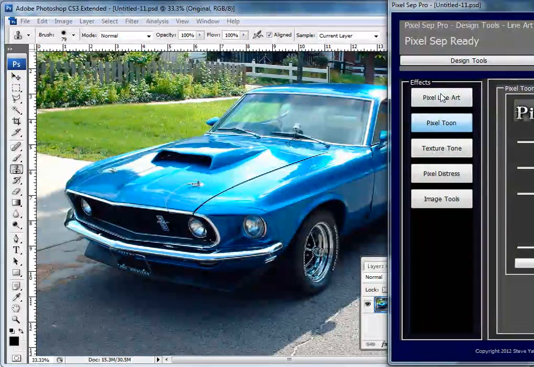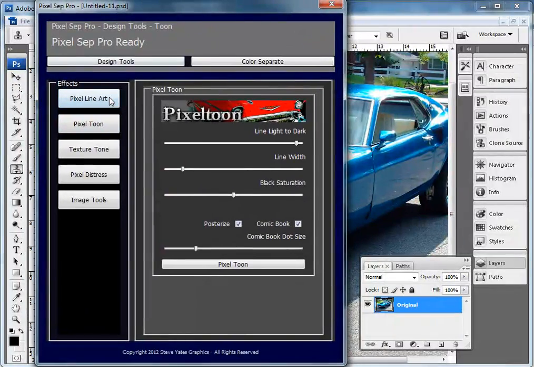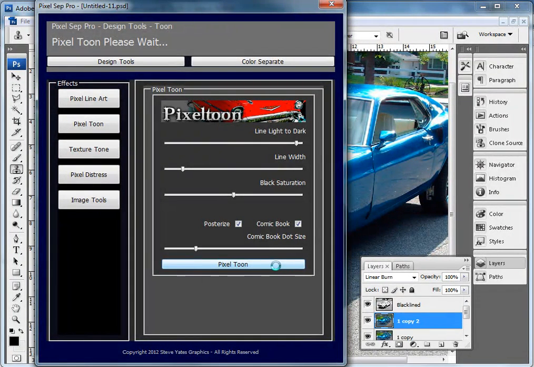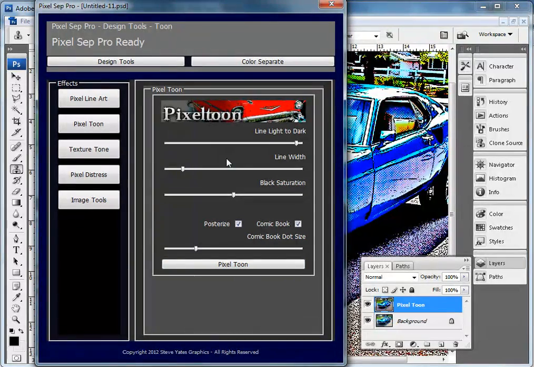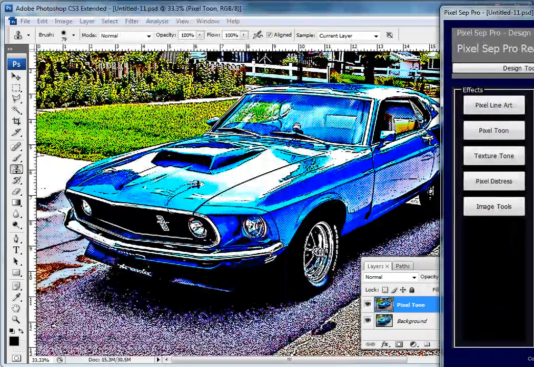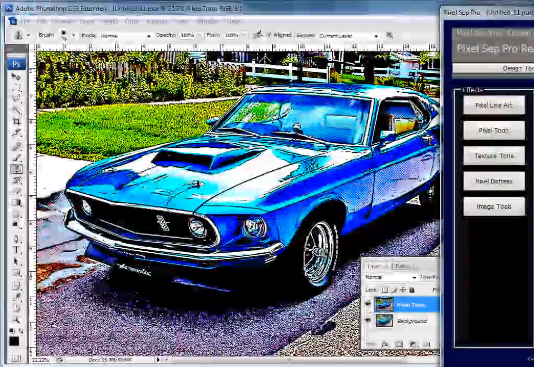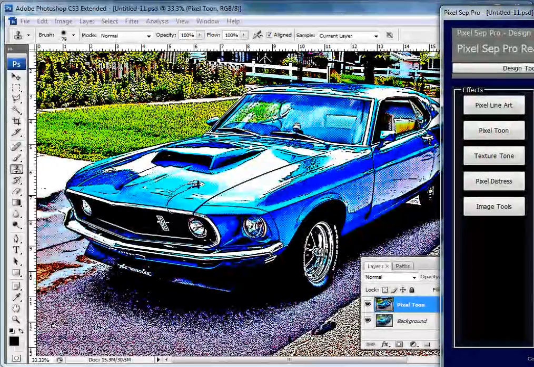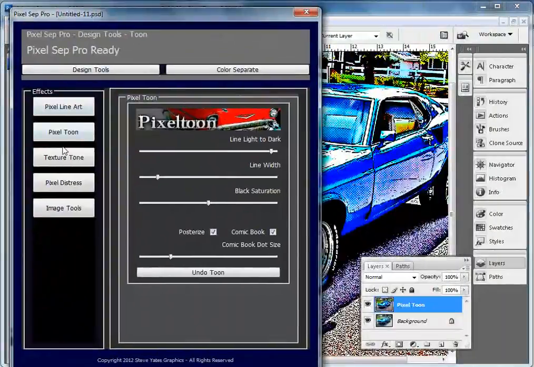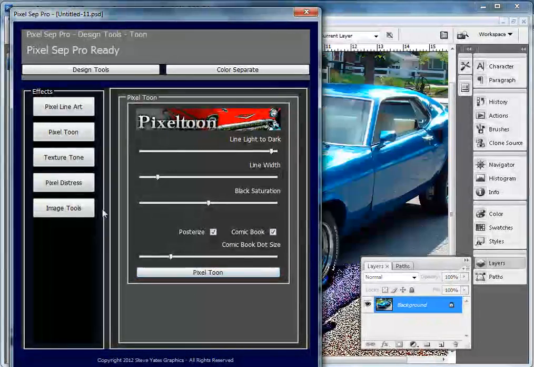Let me move on to Pixel Tune. Pixel Tune is a cartooning program. Just out of the box, I'll show you what it does, and again, get into controls later. Right now, just so you have an idea of what it does, there's a very basic cartoon that Pixel Tune did. Coming back over, we're going to undo that.